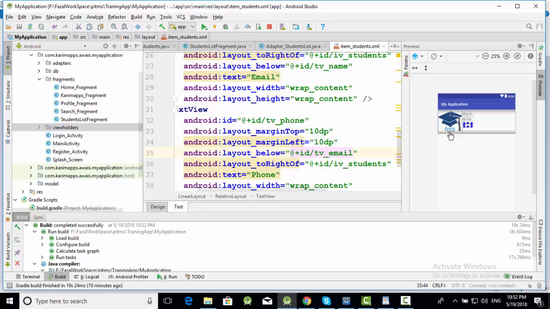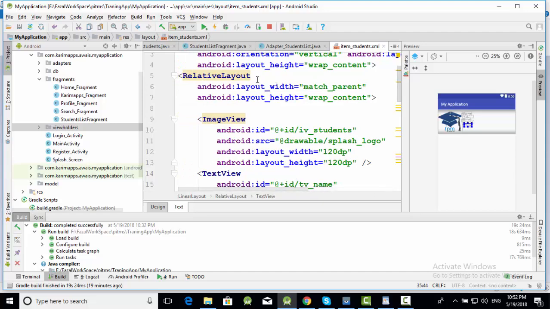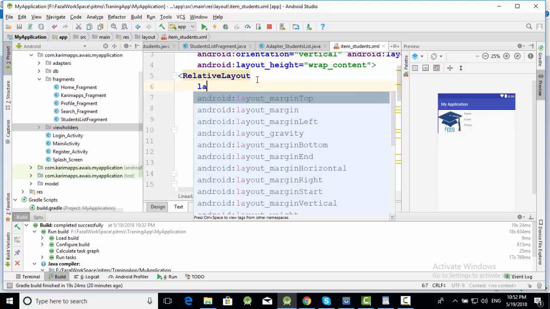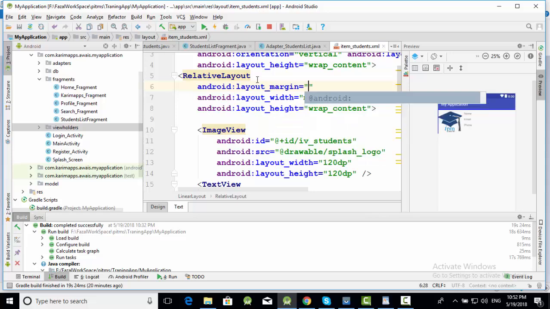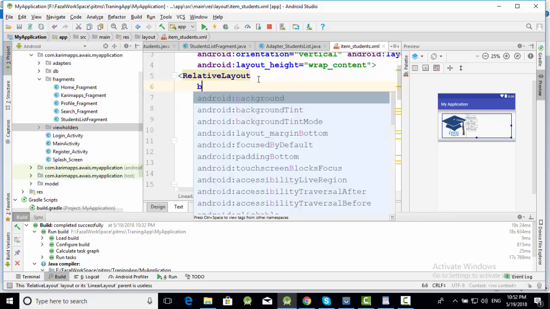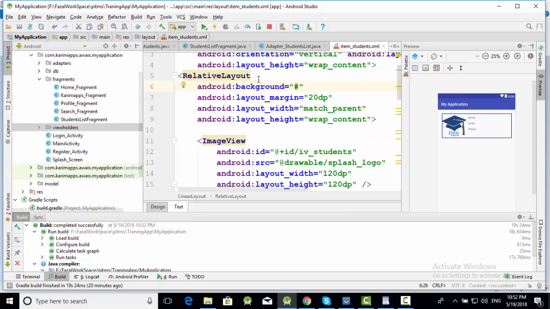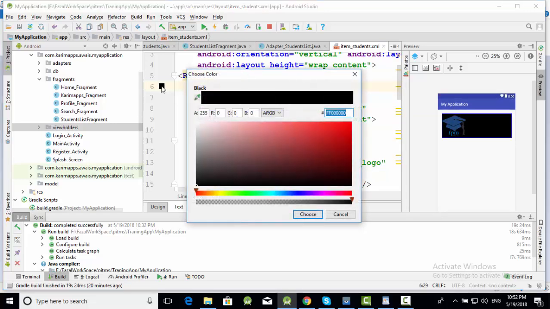We have created a simple layout here. We can give some margin here, layout margin 20 dp, like this. Also you can give some background color. I will change it here.